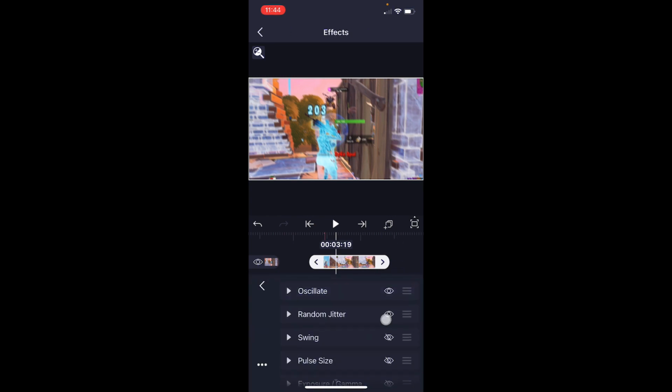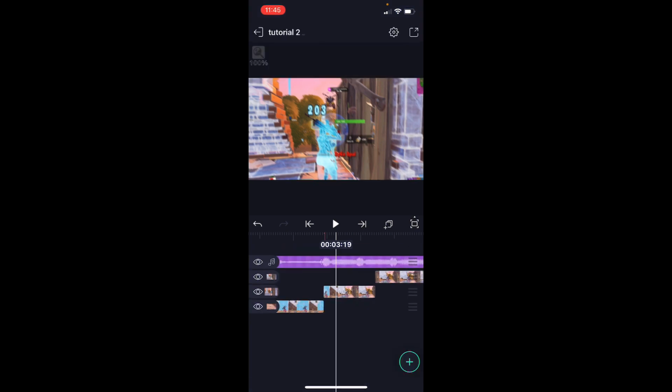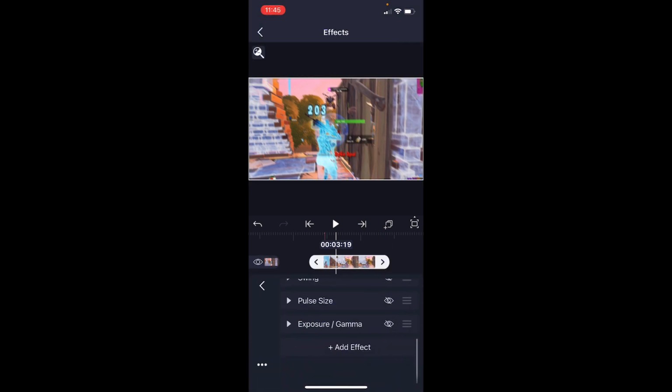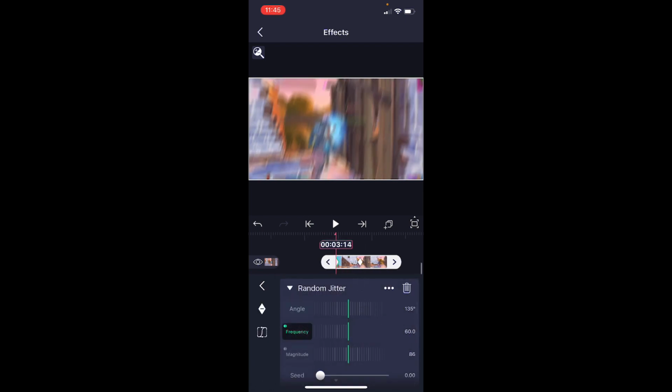And next, you're going to want to add random jitter, angle 135 degrees. So what each angle does is 45 makes it go from top left to top right. 135 goes from top right to top left. 90 goes from up to down. And then 0 goes from side to side. And those are the 4 that I would mainly recommend using. Maybe 5, I'm not sure. But there obviously are more that are good too.